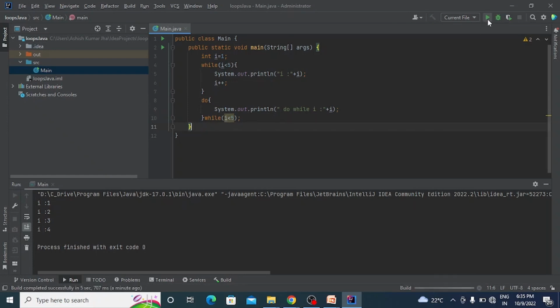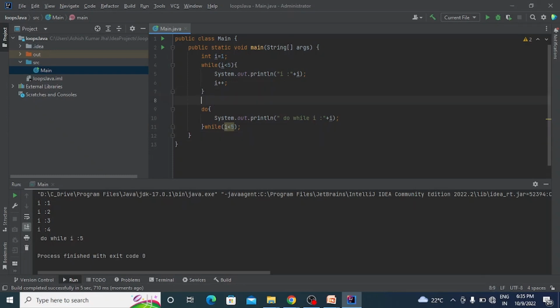See the output now. Oh, I made a mistake. We need to initialize that value again because I is already greater than 4, so it will not run like that, like above. So we just need to initialize I again here with value 1, so it will run up to 5.